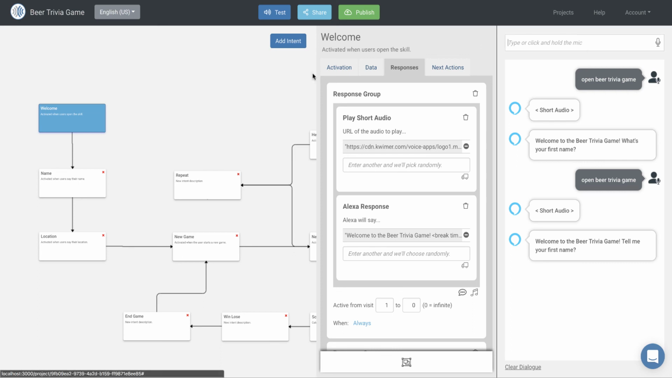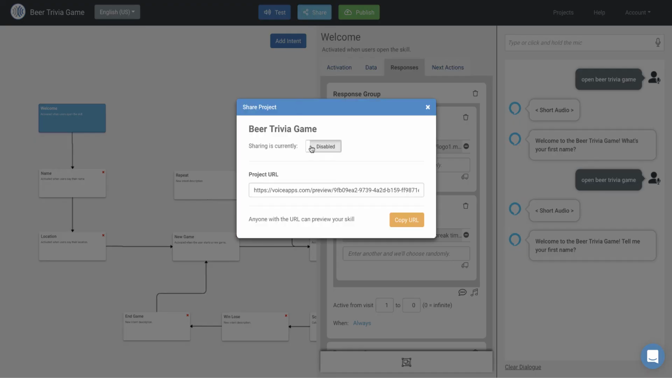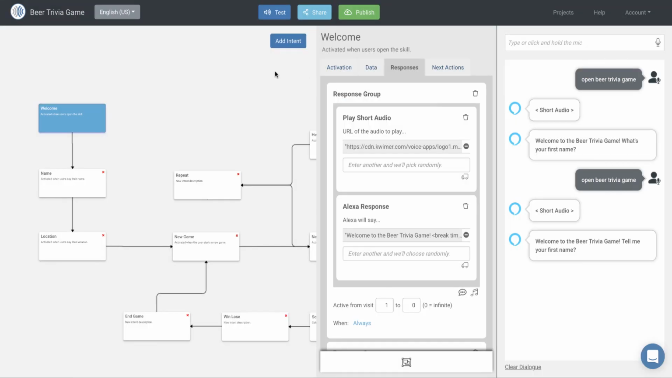What's great is that you can even use the share button and enable your skill for sharing. If I click the share button, I can enable my skill for sharing and provide people with this URL. I can just click copy URL and it'll copy it for me. Then I can send that in an email to my friends or coworkers, and they can bring up the test window. They can't bring up the editor, but they'll be able to test out your skill for you. Then they can give you feedback, and you can come in and tweak things. Really neat feature, the ability to share the skill with your friends and coworkers.